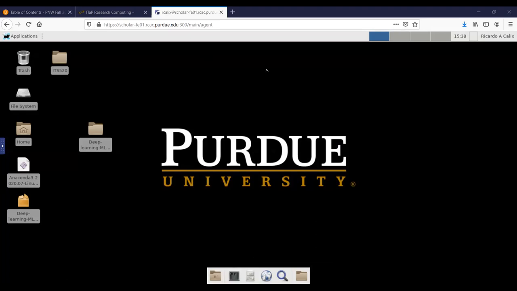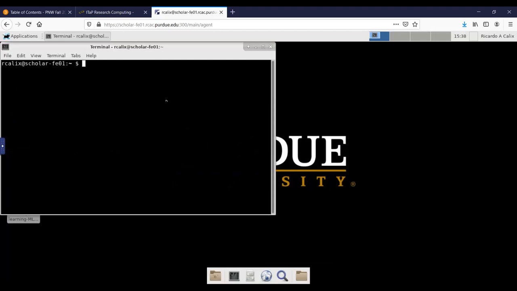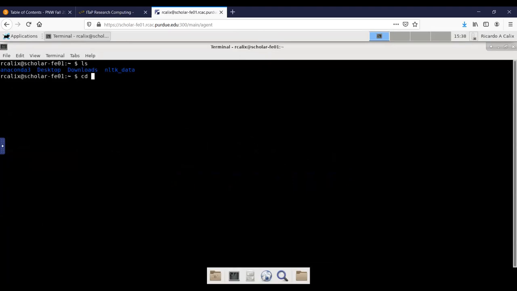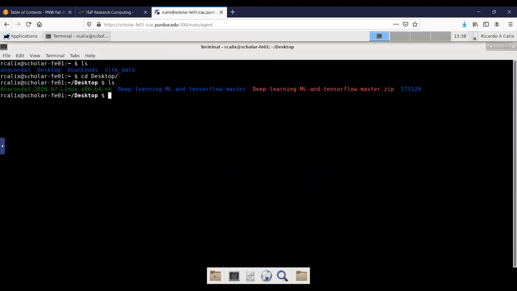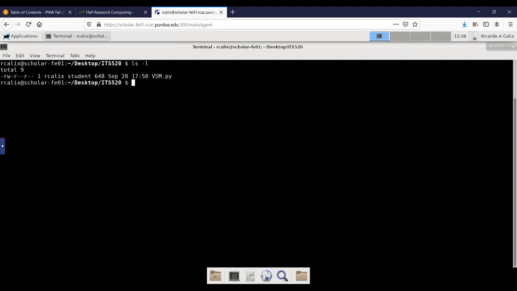So if you remember last week, I had this folder ITS520, so I'm just gonna open up the terminal emulator here. That's what you should be seeing as well. And I'm just gonna navigate to the desktop and go into ITS 520. All right, and I have one script in there, which is the vector space model script. All right, so let's go ahead and open that one.